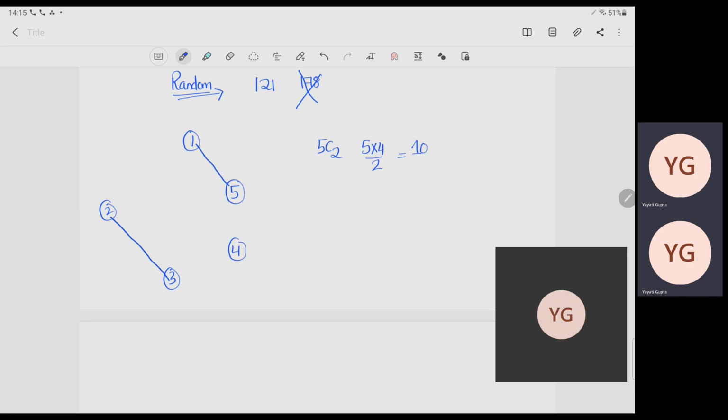2 to 5, I'm sorry, it's a heads. 2 to 5, it's a heads. And let's say 3 to 4, it's a tail. 3 to 5, it's a tail. 4 to 5, it's again a heads. So this is the network which I got here.